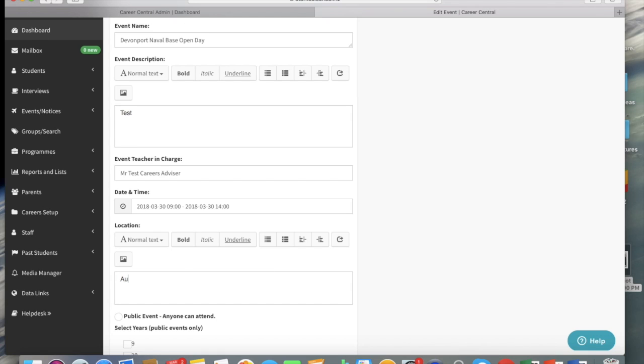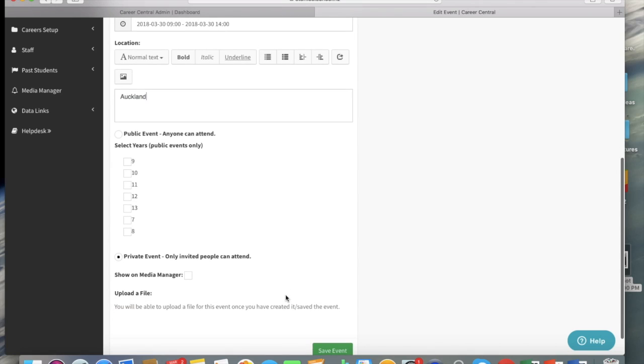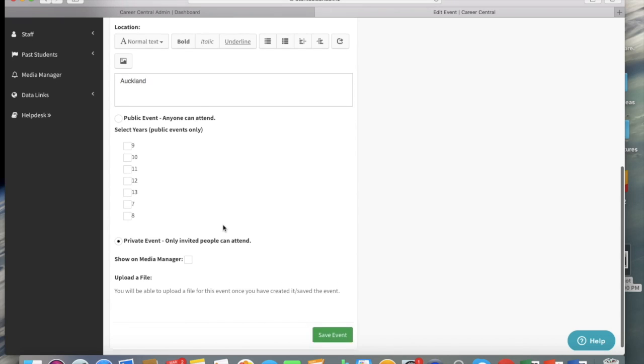The location is in Auckland, and then as you scroll down you'll see that you can create it as a public event or a private event. If you make it a public event, then any student can see it when they log into their events tab, or you can make it so that just one or two year levels of student can see it, and they can respond to that invite by either accepting or declining.